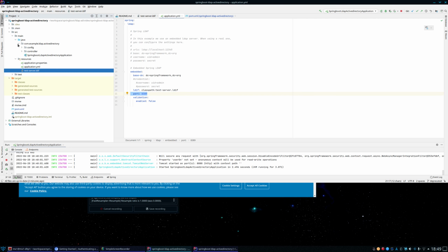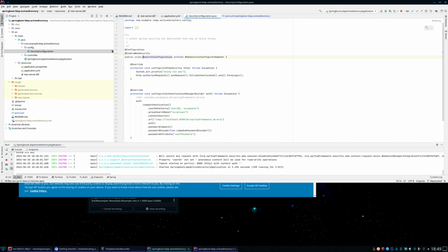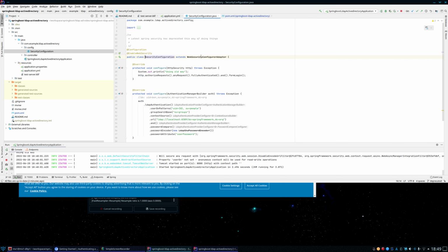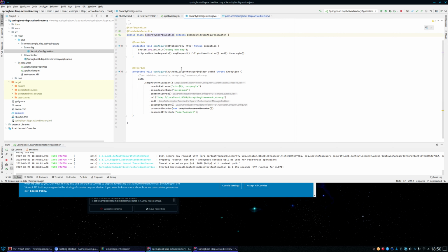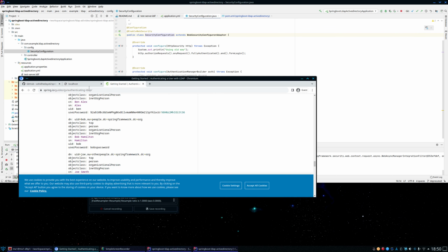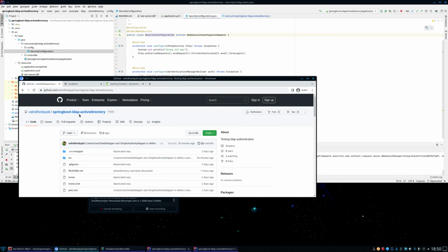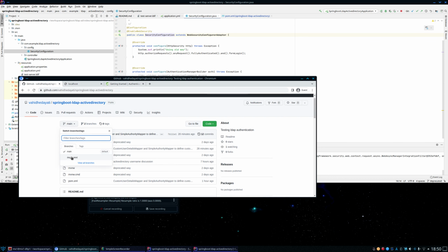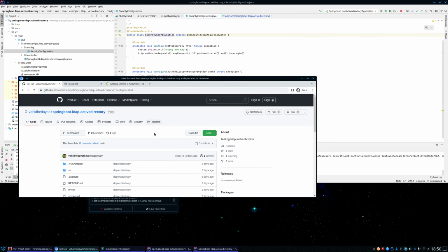And then we've got a configuration file for security configuration, which uses the Web Security Configurer Adapter, but as you can see, it's deprecated now. So this is why it became known as using the old way, or it printing this out. And I didn't really do too much work beyond this, because obviously the technology is now deprecated. I've got the project here, which will be in the video. There's two branches, and there's a deprecated branch, which is what we're looking at the moment.